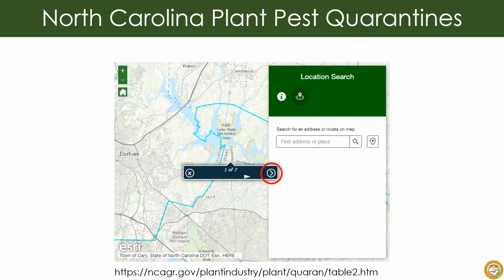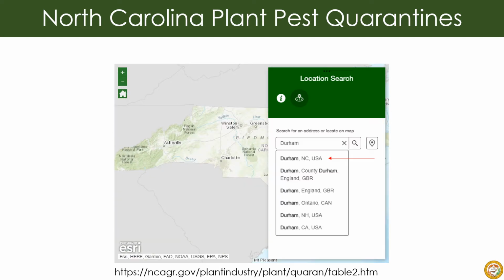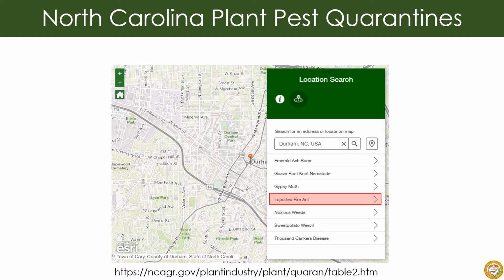You can use this mapping tool in a few different ways. You can zoom in and out and move around the map, then click directly on the map to bring up a blue menu. Clicking on the arrow, highlighted with a red circle, will bring up a list of the quarantines that you can scroll through to see which are in effect for that area. Simply click on the X to return to the map. Alternatively, you can type in a county name, town, city, zip code, or specific address. A list of pests will appear after you hit Enter.